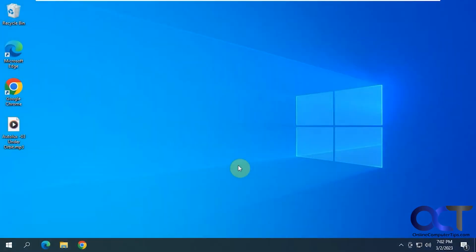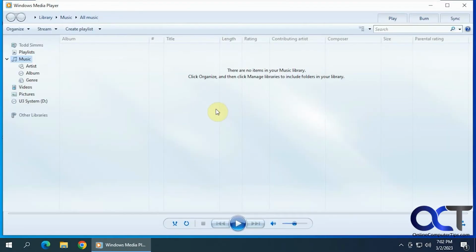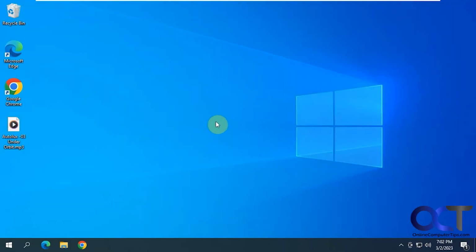Hi, in this video, we're going to be talking about the new Media Player app for Windows 10. So you're probably used to Windows Media Player, this guy here, when you play your MP3s or videos, that kind of thing. So this is the one that we've been used to for years. Now they have a new app called Media Player, which is used in Windows 11, but now they actually have it working in Windows 10 as well.